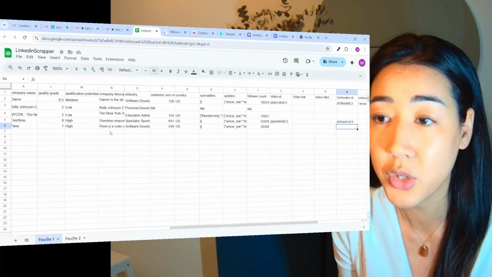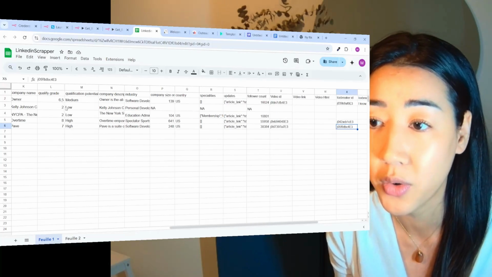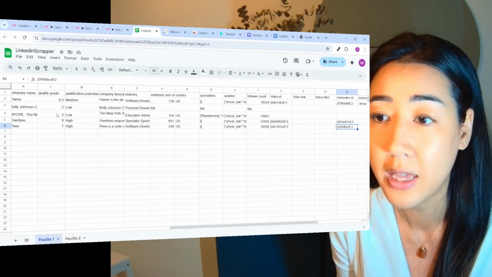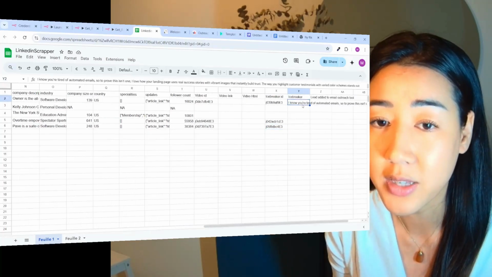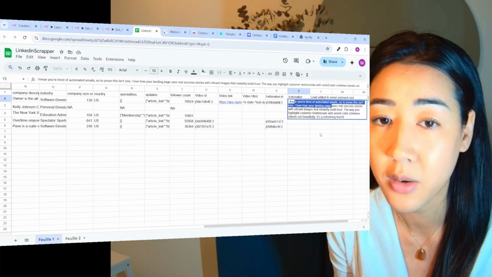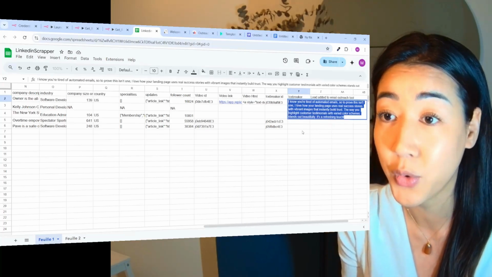And since 2 of our leads here are not qualified, we're only going to generate the elements for the most relevant ones. Now, as you can see, we have an icebreaker right here already made, and this is based on the visuals on their website, of course.